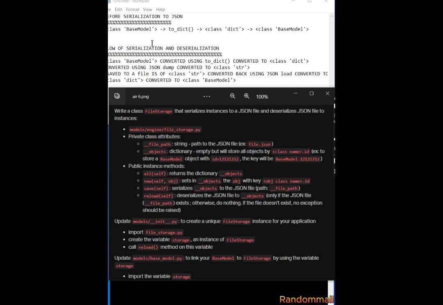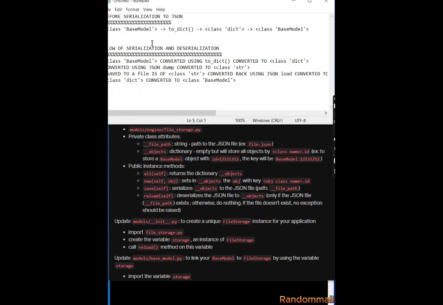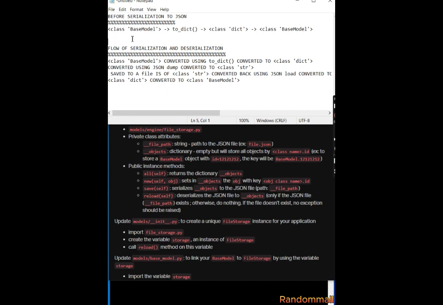So before we create this file storage, what we already have is just the base model, and we create an instance of this base model. We use the to_dict method to serialize the base model object to a dictionary, and then we also deserialize the dictionary back to the base model.